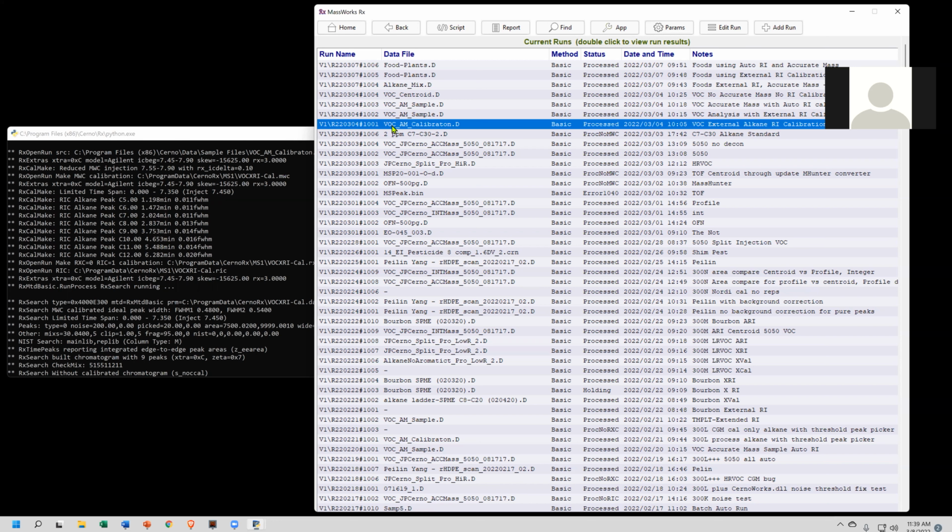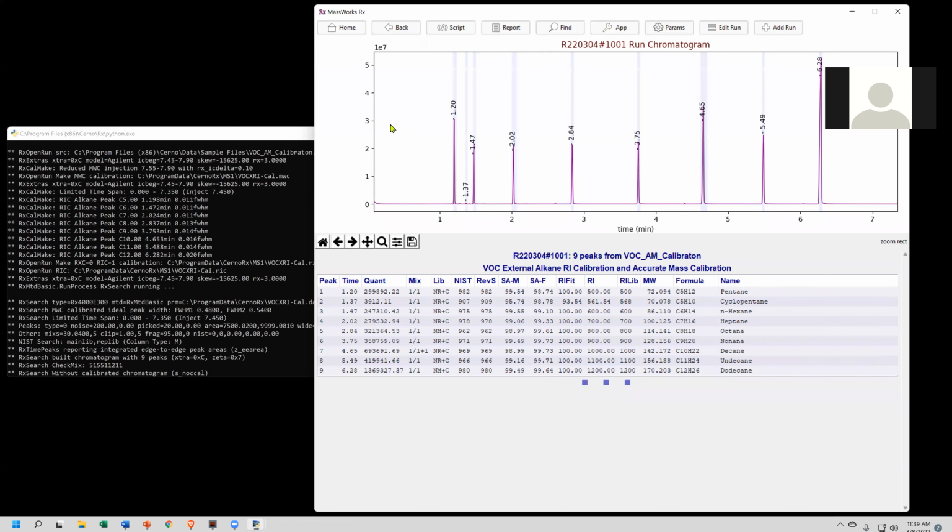And to go and look at what it did there and what the analysis looked like, I just double click on the run, and here's the analysis. So you can see the alkanes. This is my alkane calibration.